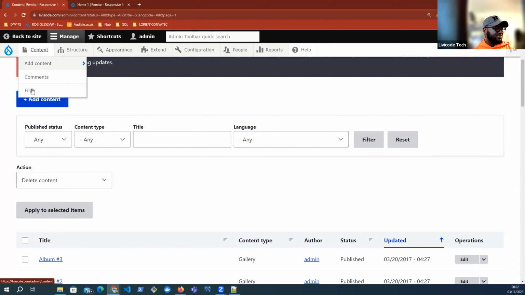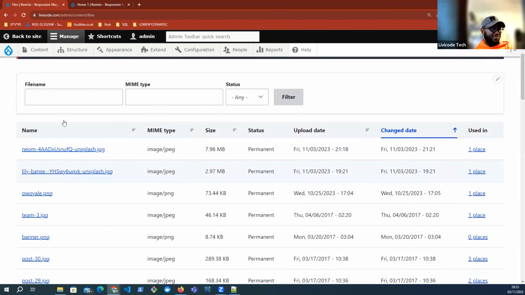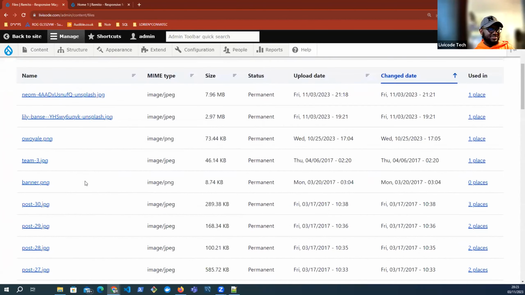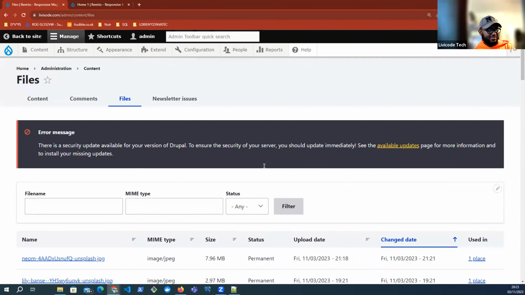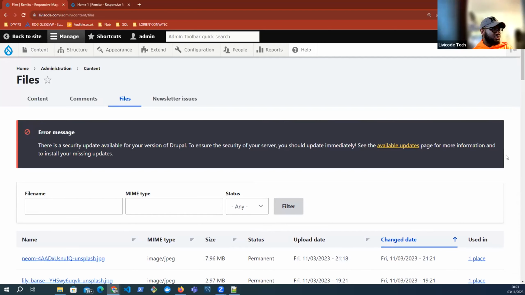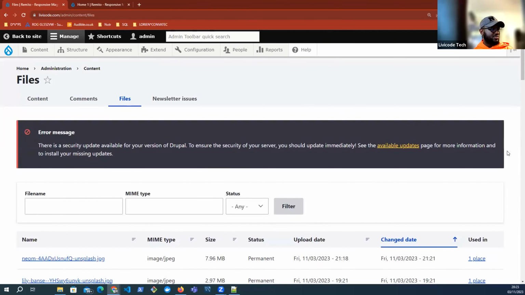Under the content view, we have files. Like I mentioned before, the files consist of all kinds of media. It could be PDF, doc, images, whatever you want to upload. So let's click on files. Here I can see the image that I uploaded, just playing around. I've uploaded a few images here and there. What I would like you to do in your free time is to try to upload new images.